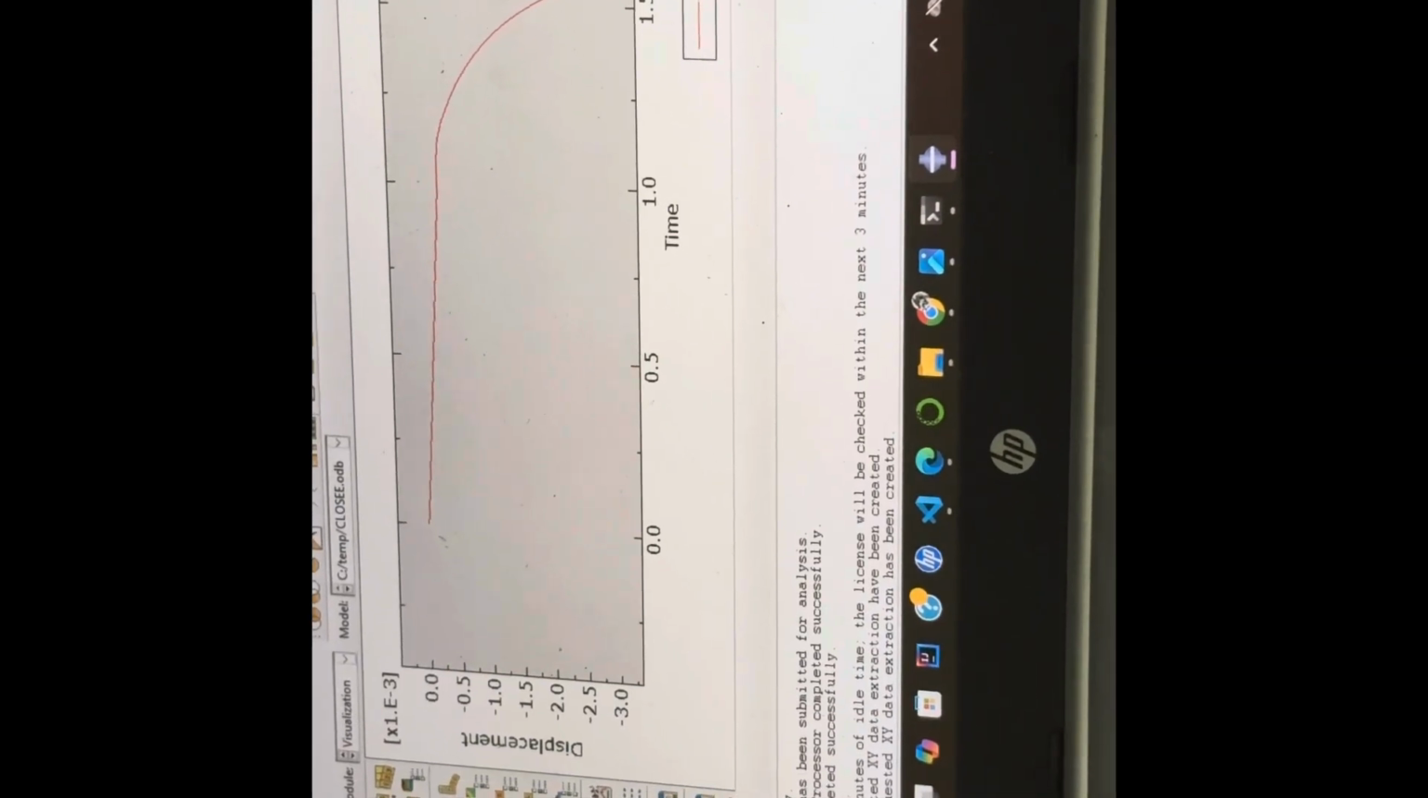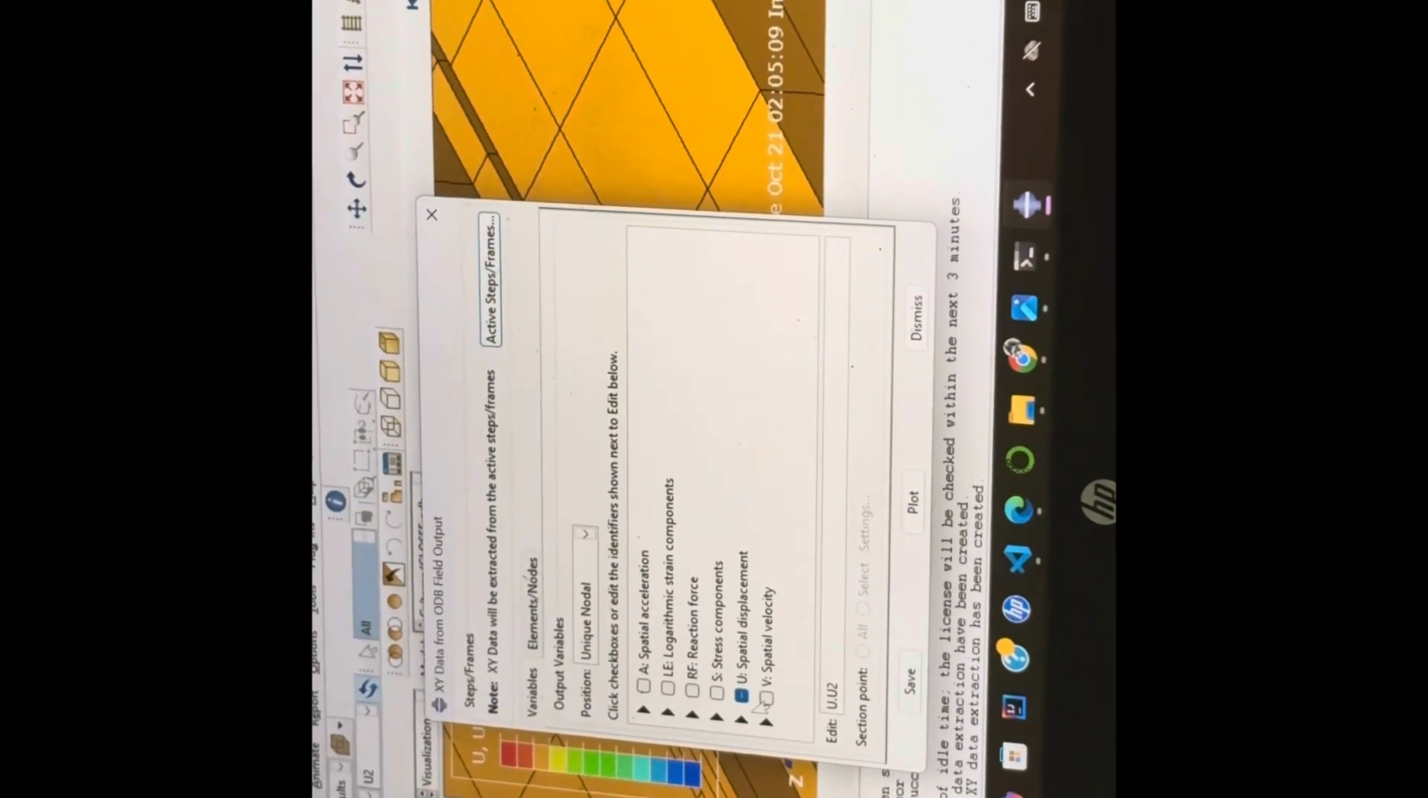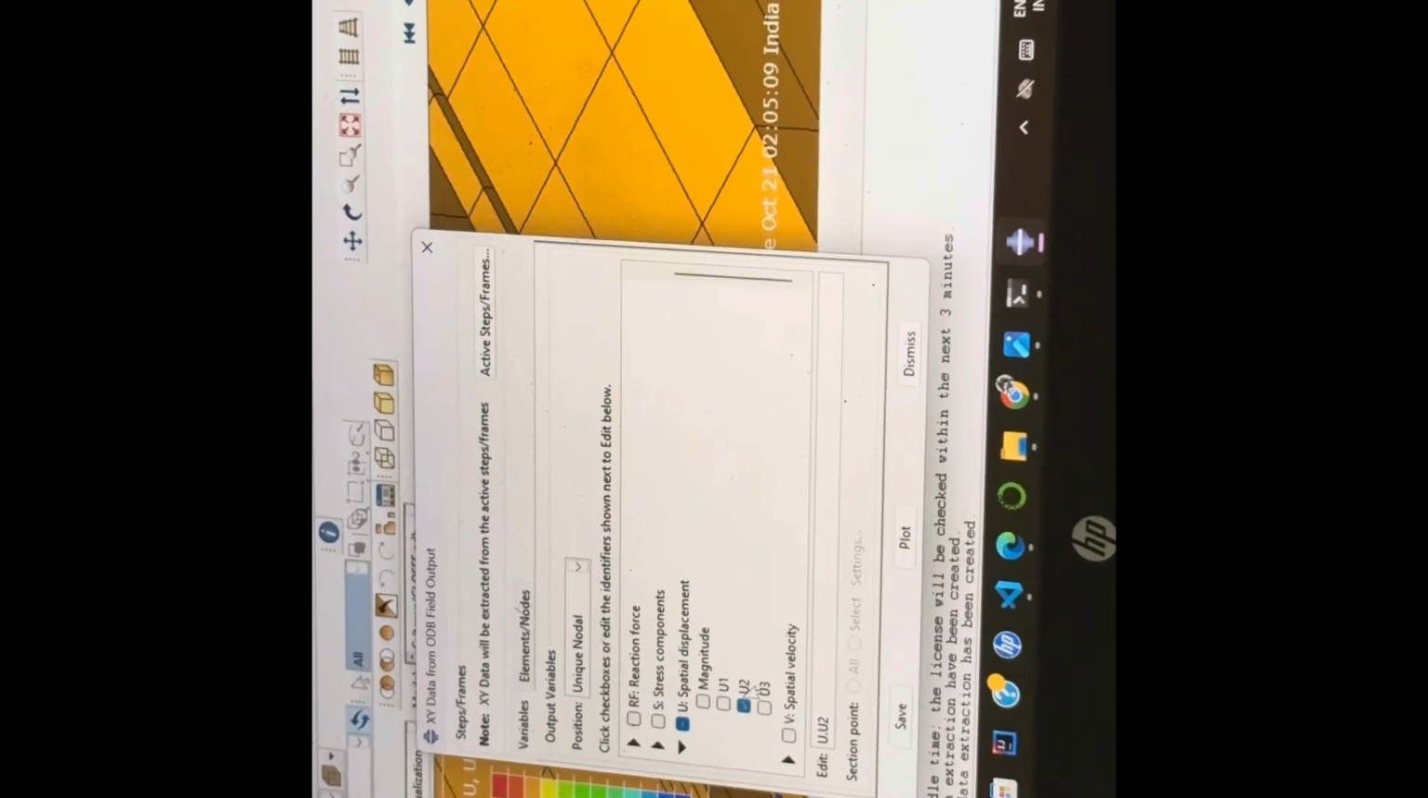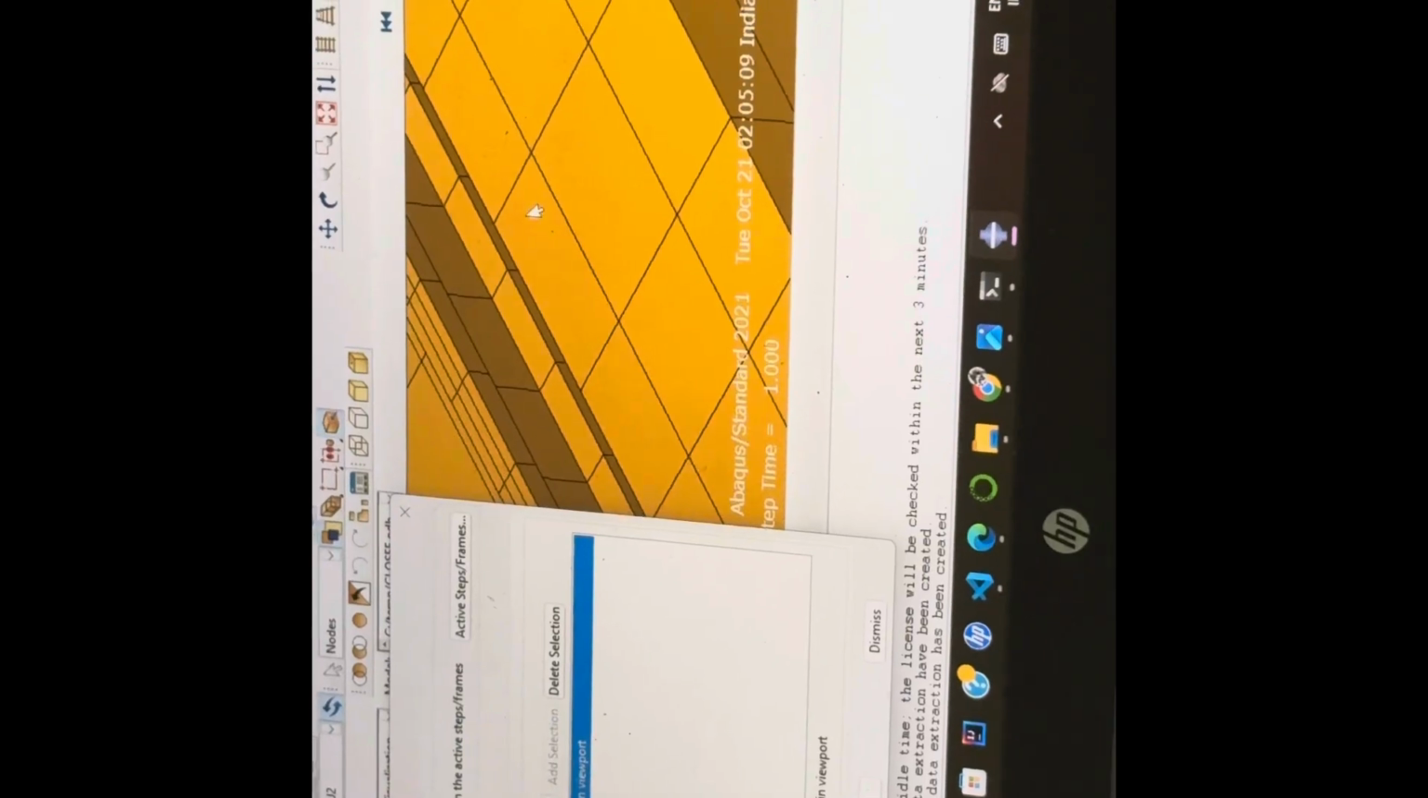So I'll now do my final load. Also, if you want to take out the nodes, if you want to plot this, it's very easy. Just go to job, go to results, and you can go to this XY data, and then you go to the field output, you go to the spatial displacement, you pick U2, which is the downward displacement. Also the position is unique nodal, not integration point. Then you go to elements node and you get edit selection.